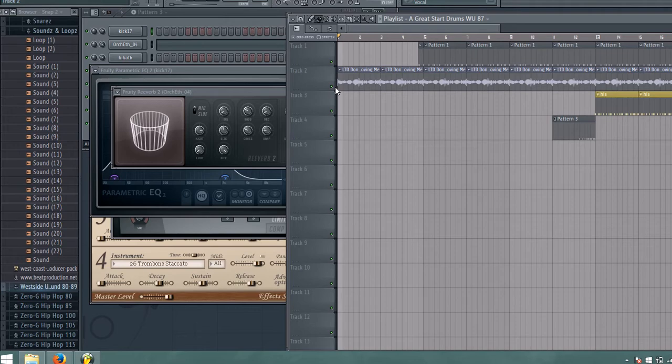I am a beat maker. I've been doing this about 5 years now, and today I'm going to show you a little bit about what goes into my beat making process. So here we've got FL Studio. This is what I like to use.